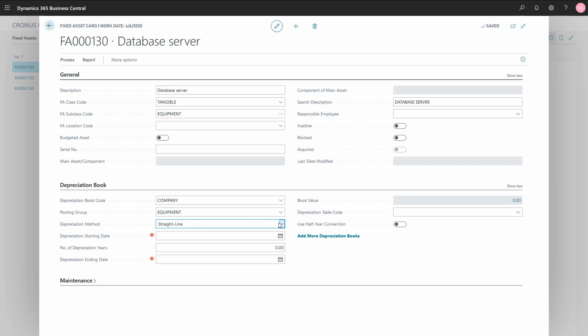But now I will not use the straight line depreciation, but instead I will use declining balance 1 straight line. Now remember, declining balance 1 straight line means that Business Central will compare the declining balance depreciation with the straight line depreciation. And if the straight line depreciation is higher than the declining balance, it will switch to the straight line depreciation. All right.